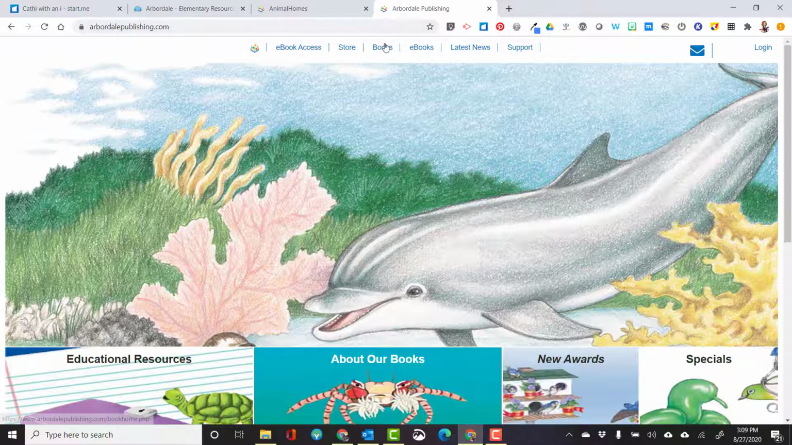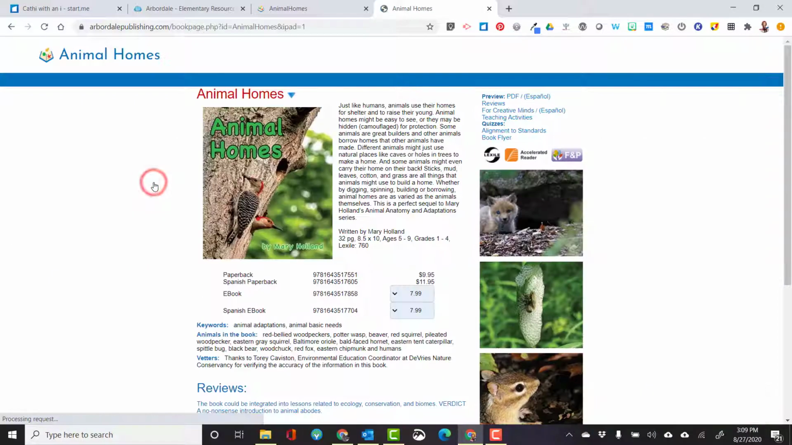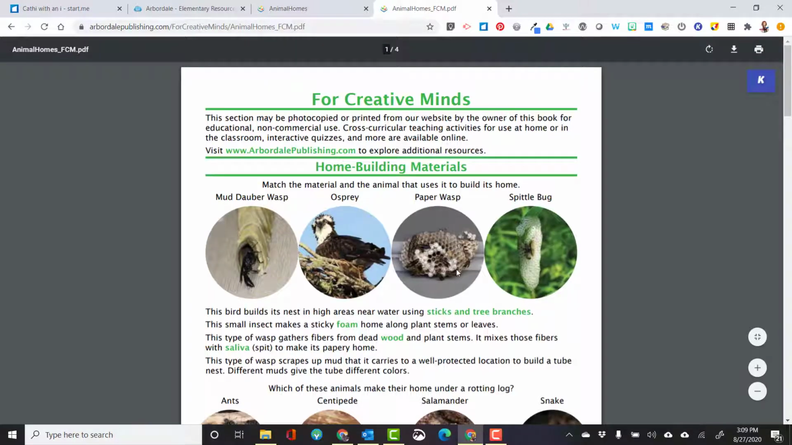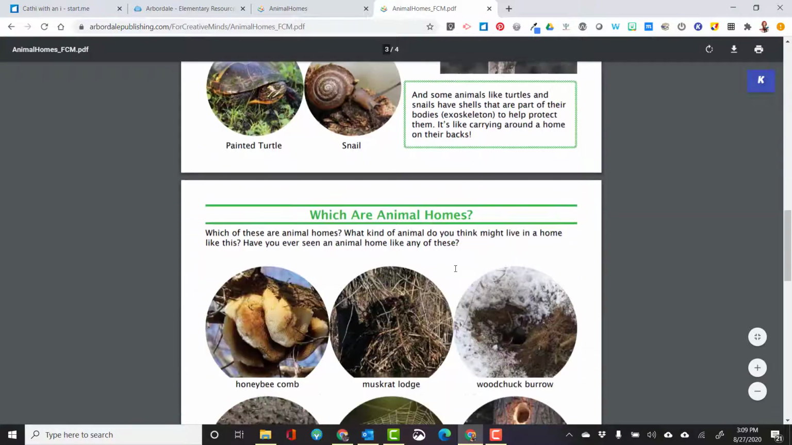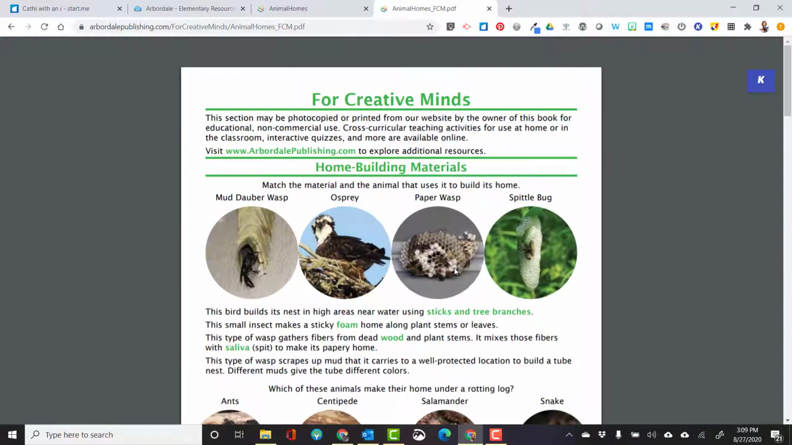Just go up and put in Arbordale Publishing, go to Books, and this is the actual catalog with information about each book if you were purchasing the books. And then over here on the right in the blue link section, you can see there's the teaching activities, there's the for creative minds, and it is available in both English and Spanish as a PDF. So here are those same pages that we saw in the actual book, but they're in a PDF that now you could print out and share with students that way.